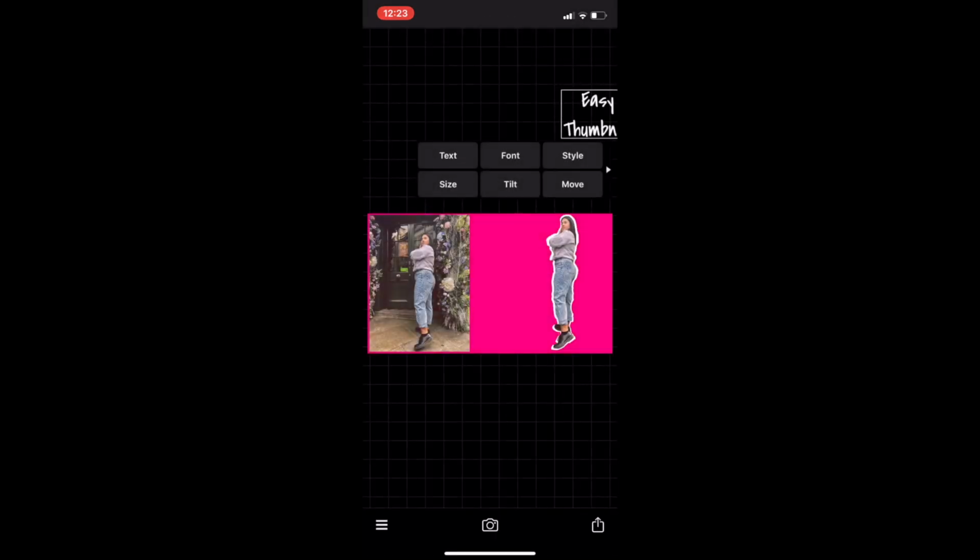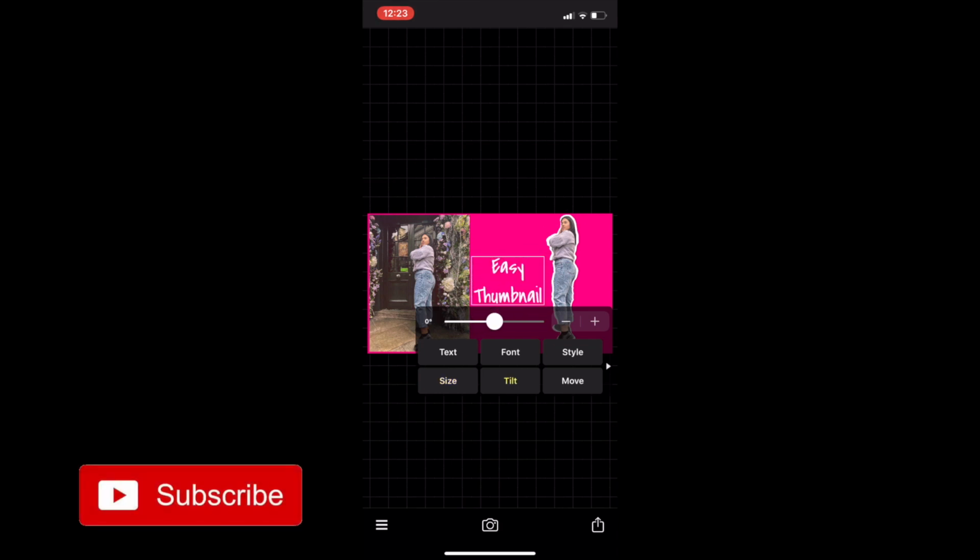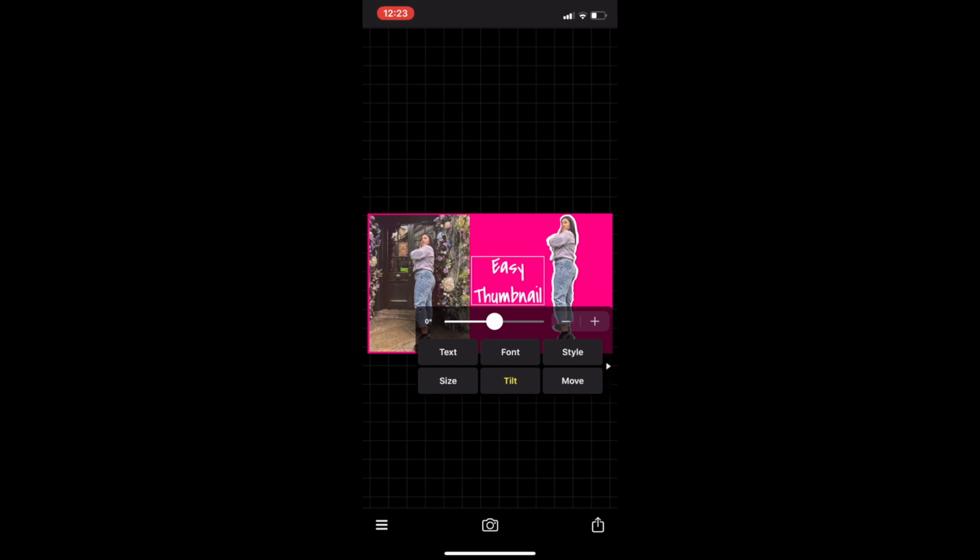And I'm gonna keep this like in the middle there. Also, once you click onto the text, you get these options, and you can change the size. You can also tilt it however you like, but I'm gonna stick with just keeping it straight. Now this is where you can really go crazy with your text.